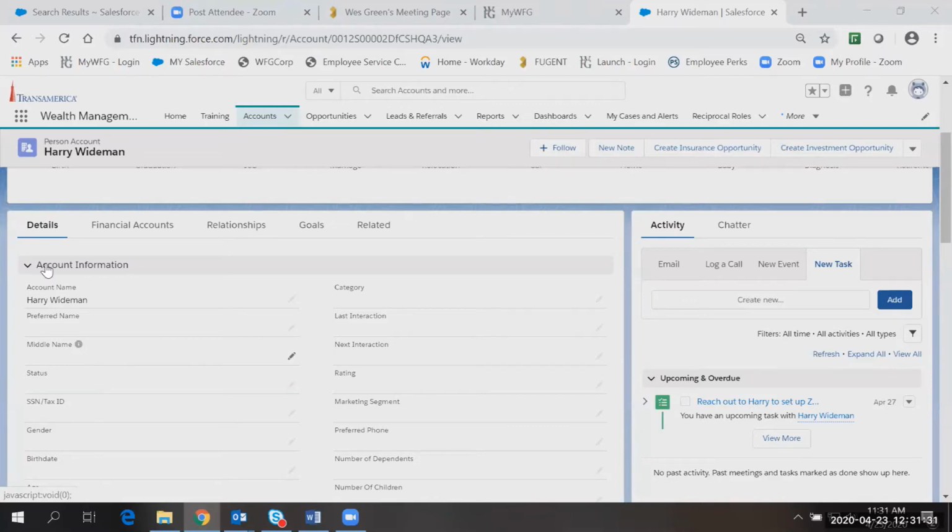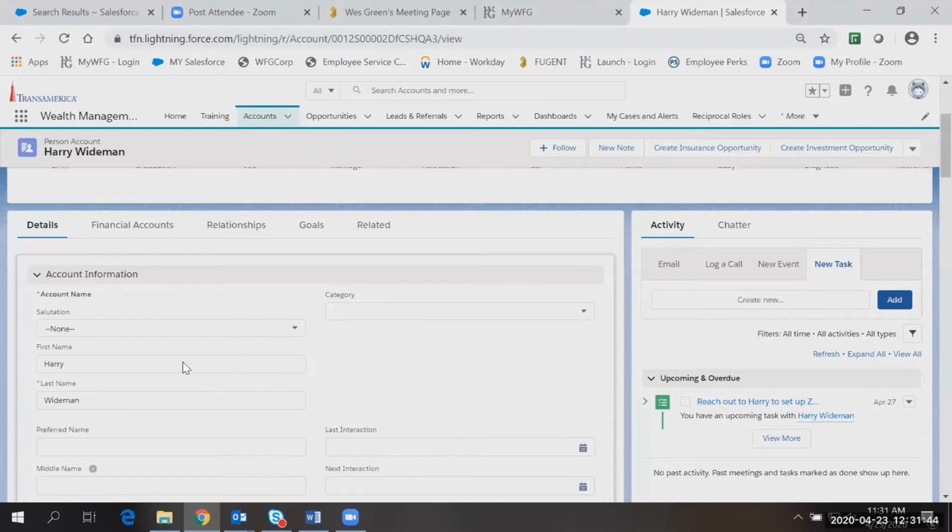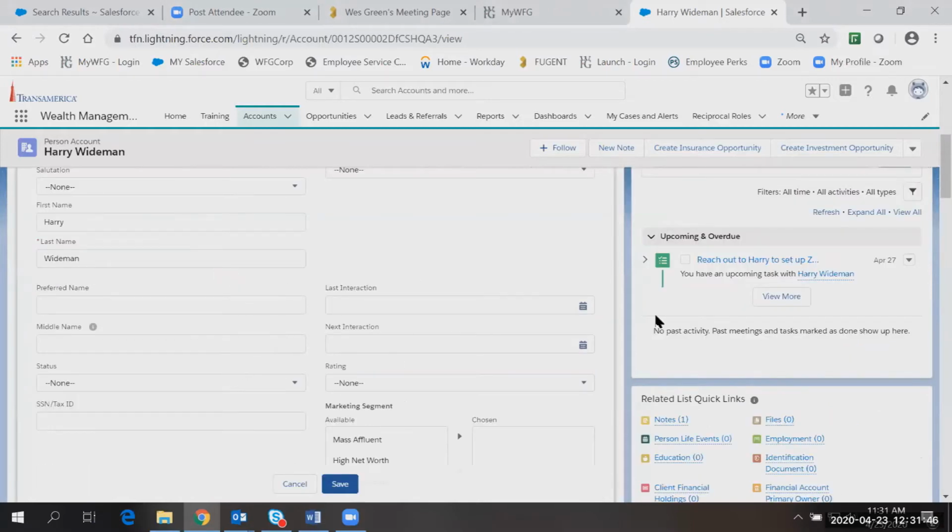Under the account information for details section, this is just the basic stuff that you would normally be getting. So I didn't put a lot of information in here. I put in his name and a phone number. But if I've met with him and now I have some more things to add, I can click on any one of these pencils. All these fields open up for me to edit now.